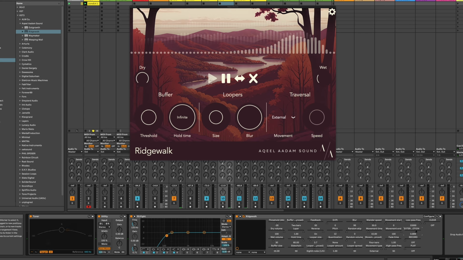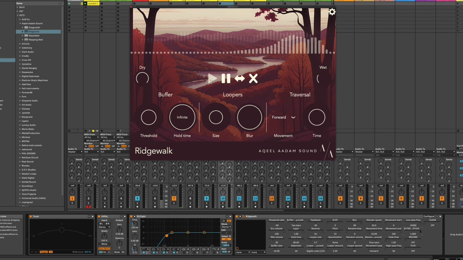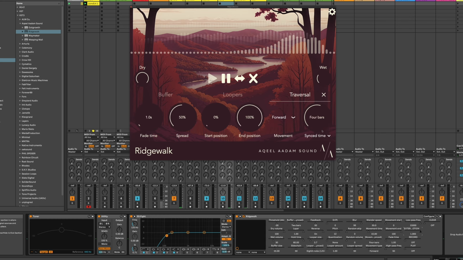Maybe an exponential kind of thing, or a sine wave LFO as opposed to traversal, which is more of a linear style motion. I think there's a lot of cool options here. But at the heart of it all, I think it's really interesting to think about the relationship between the buffer size and the traversal speed, especially when it comes to being doubled or halved. So I would try that out next time you load Ridgewalk up. See if you get some cool results.